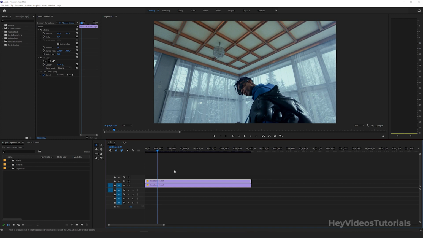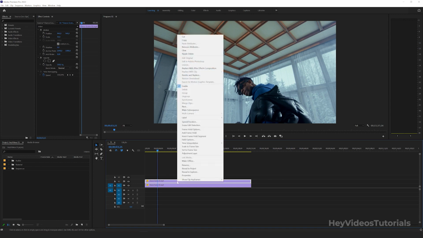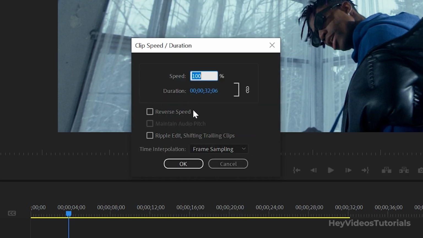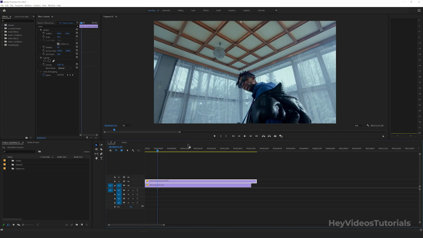Now we're going to change the speed of this second clip. Click on the clip with the right button and then select the speed duration option. We have to slow down the video, so I'm going to set the value to 95%. Remembering that you can put the value that you think is best. It doesn't have to be 95%. The lower the value, the greater the effect will be on the video. Press OK. Perfect.